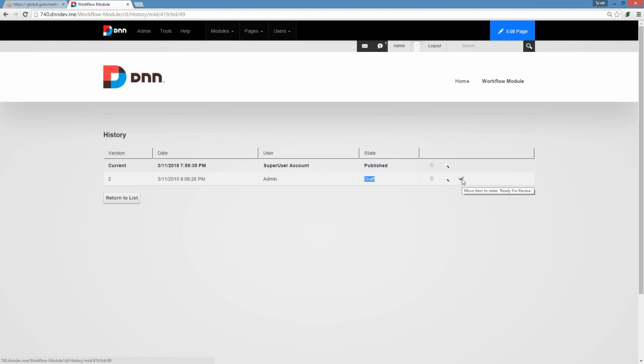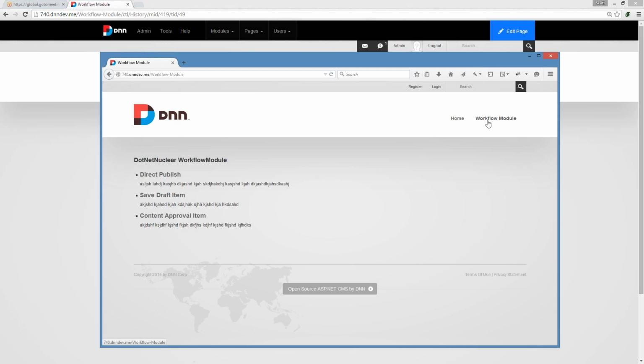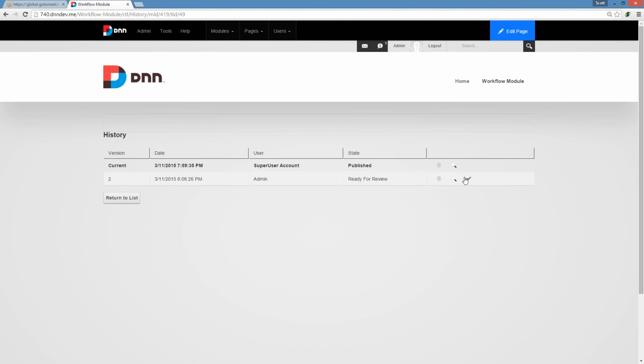And I also added some shortcuts here in this screen. So if you are a super user, you can just move to the next state really easily. So you don't have to log out and log in as the approver or do anything like that. So if I hit approve here, and then it's ready for review. But notice it's ready for review, but it's still the old version.